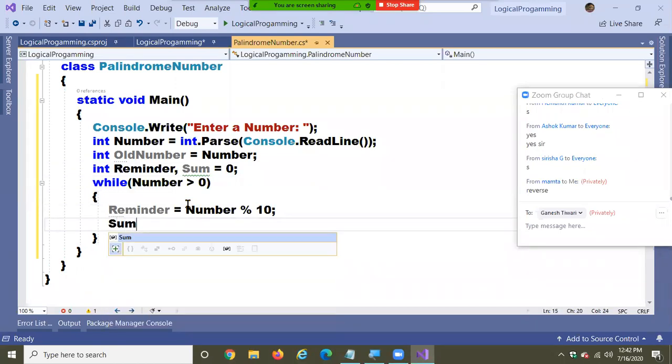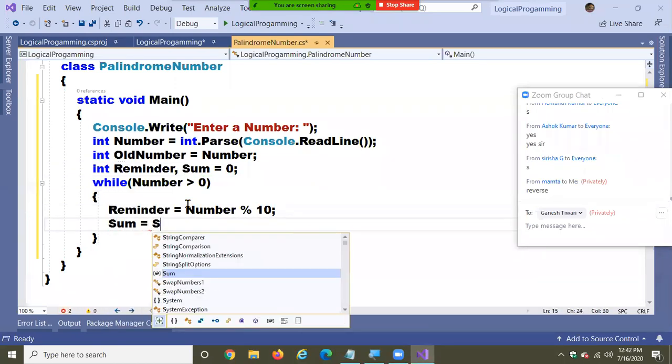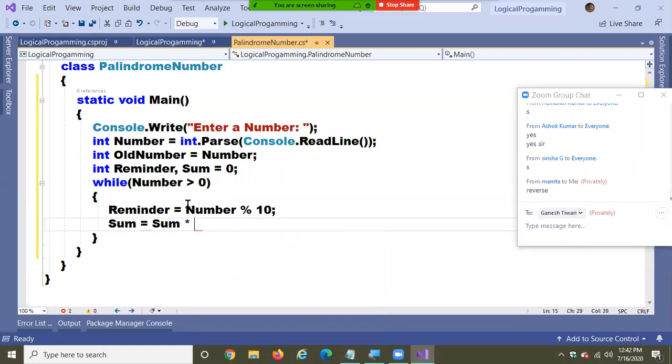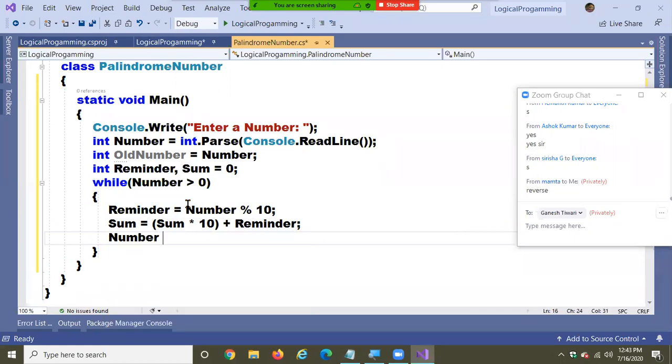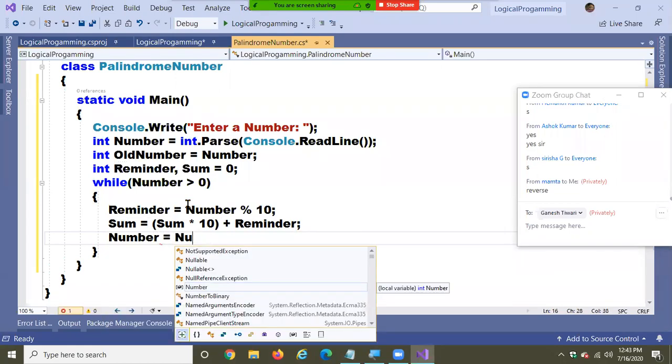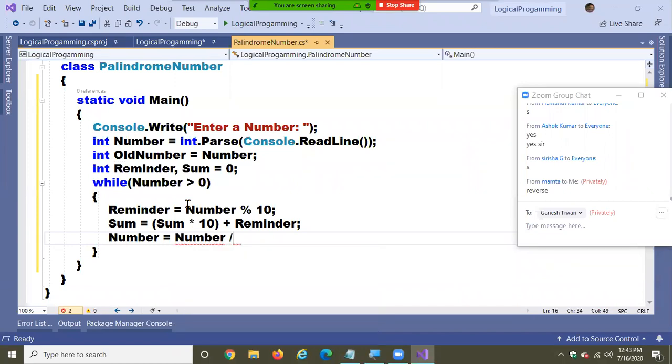What is it? Sum is equal to sum into 10 plus reminder. Next, number is equal to number by 10. Now tell me, number contains what? Finally, number contains what?